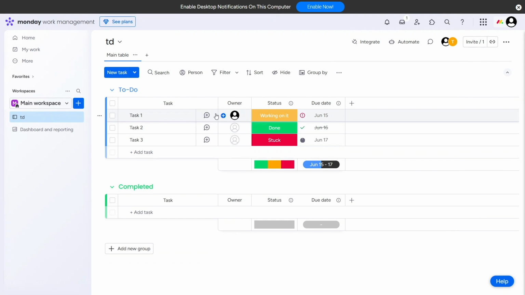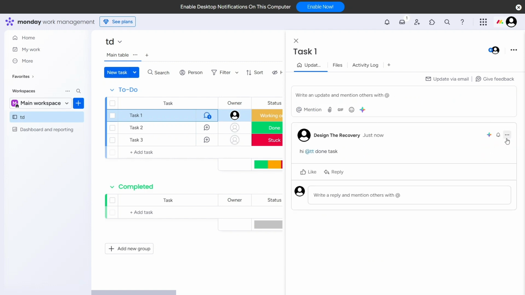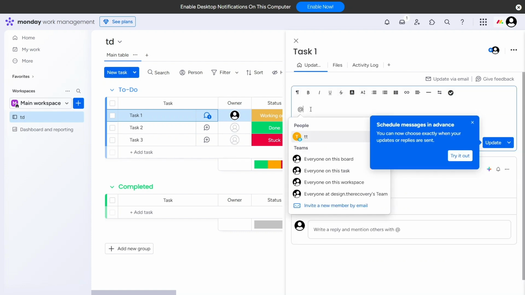For team collaboration, Monday really shines. You can tag teammates using @mentions, leave comments directly on tasks, and keep all your communication tied to the relevant item. The updates section acts like a mini chat thread for each task, and all activity is logged, so you never lose track of what was said or done.